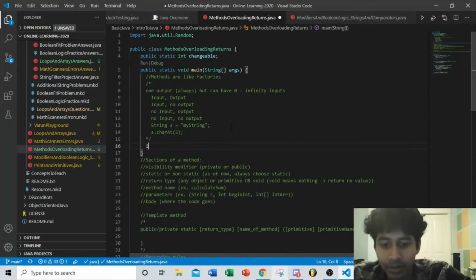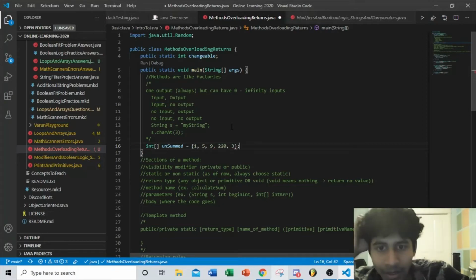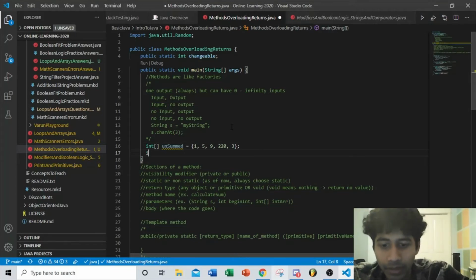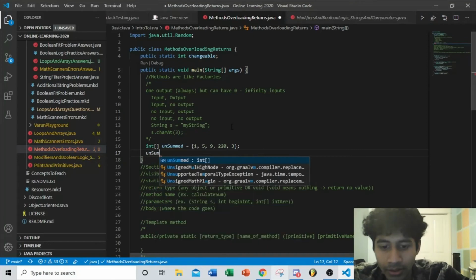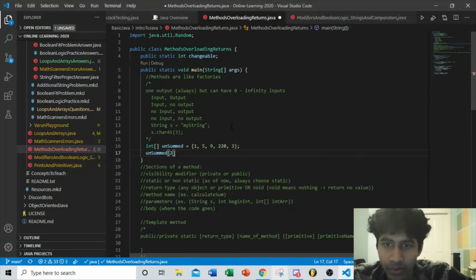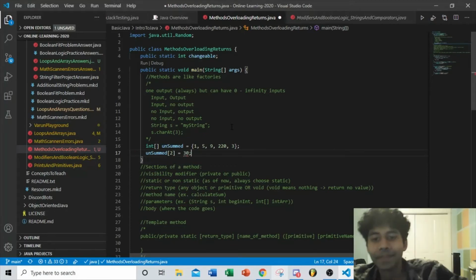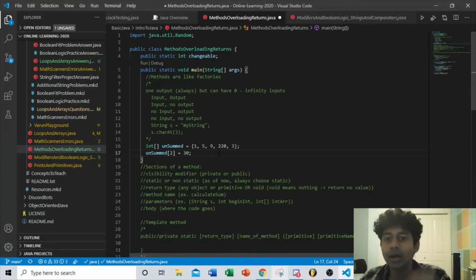I am going to make an integer array called unsummed or something like that. Equals, I'm going to give it 1, 5, 9, 2, 20, and 3. And say I edit this value later on, unsummed[2], so I want to edit the number 9 in there, equals 50 or 30. And say I do this a bunch of times, and every single time I change it, I want to recalculate the sum of the numbers in the array.